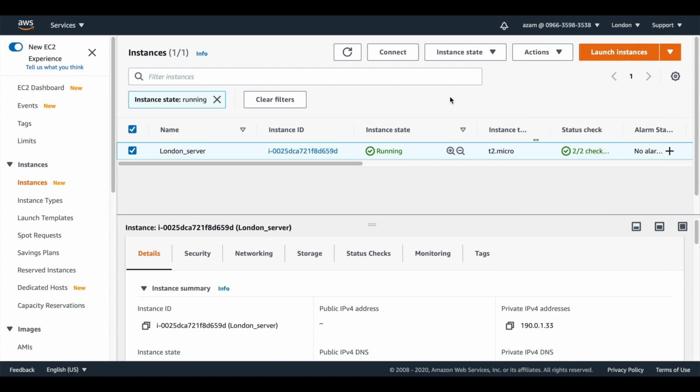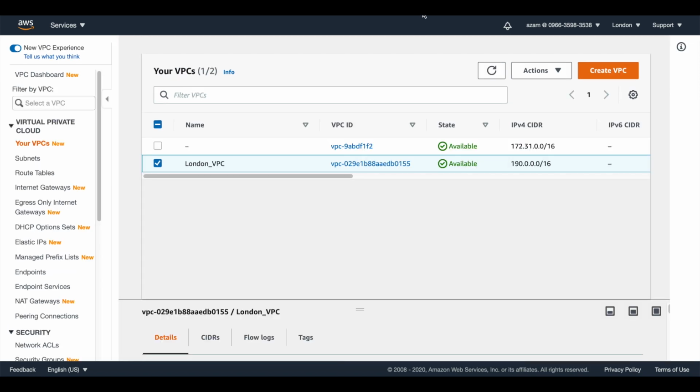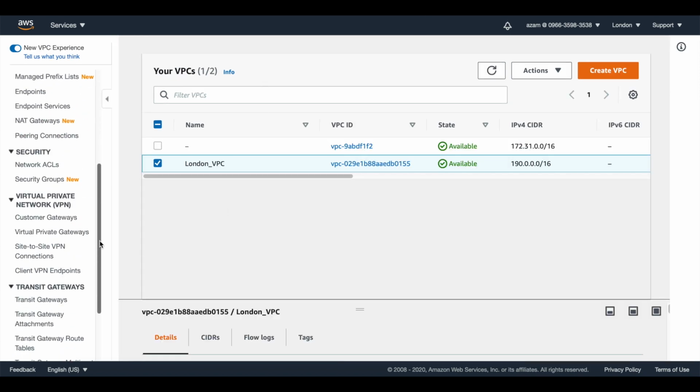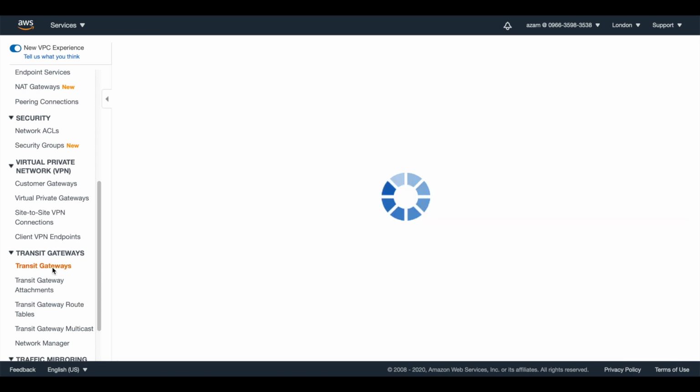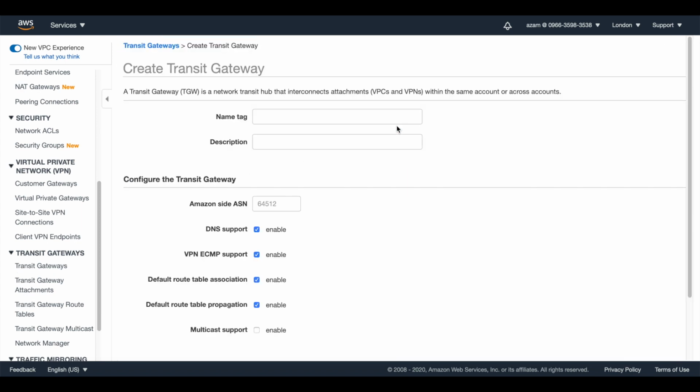To connect two different VPCs across regions, you are going to create two different transit gateways in each region, and then you are going to pair both transit gateways together. And I'm going to show you how we can do this. We already have a transit gateway in our US East 1 region, and I am going to provision another transit gateway in London region. I go back to our VPC and I click on transit gateways and create transit gateway.